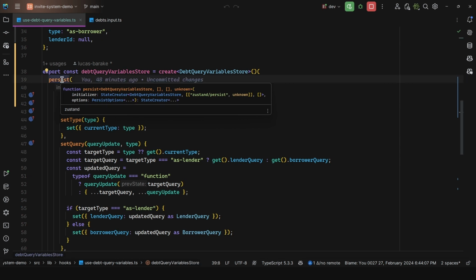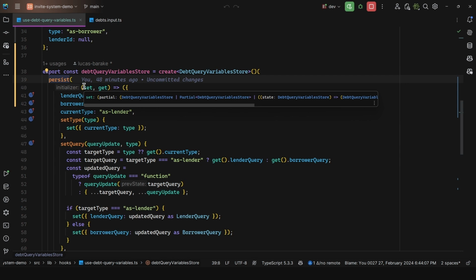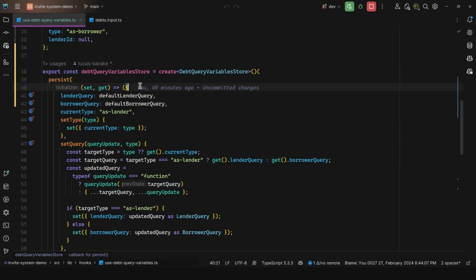And then within this middleware, I pass in the callback for the initializer. So we get access to the setter and the getter from Zustand. And then here we can define the initial values for the store. So lender query, default lender query. We do the same for the borrower query, and then the current type to be as lender. And then I have the function, so setType, we take in the type, which again is this union, so the discriminator, and then we set the current type to be the type.